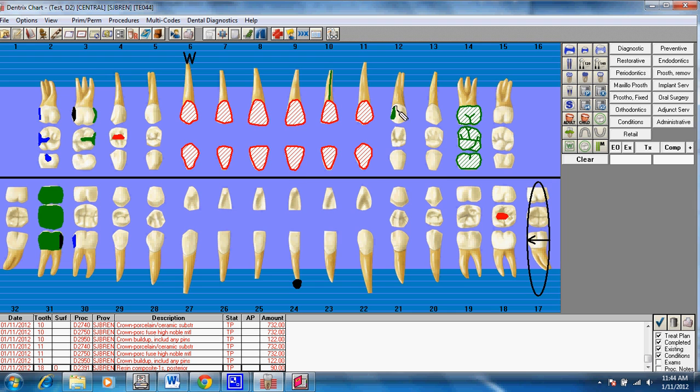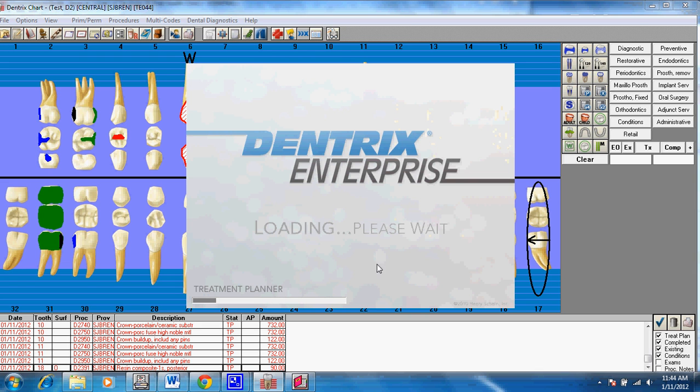When you have things treatment planned, this button up here, the chair is green. If things aren't treatment planned, it's white. That's the new treatment planner button. It used to be a guy they referred to as the John Travolta icon, but now it's a green chair. So let's click on that. It takes a minute to open.